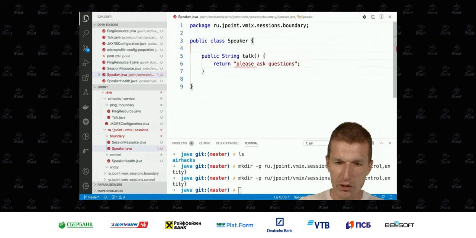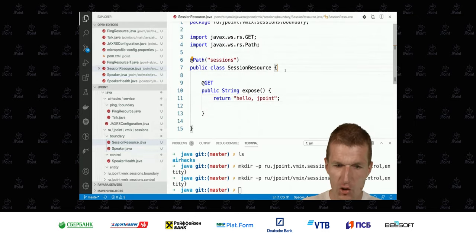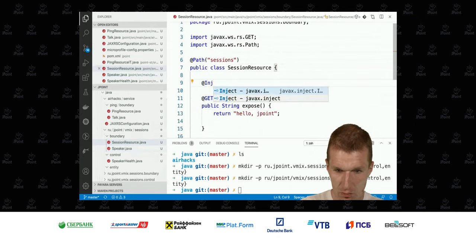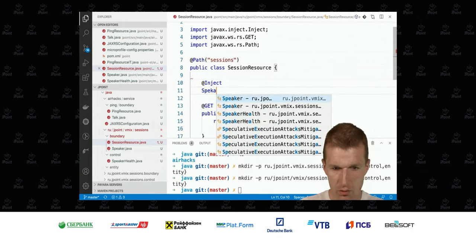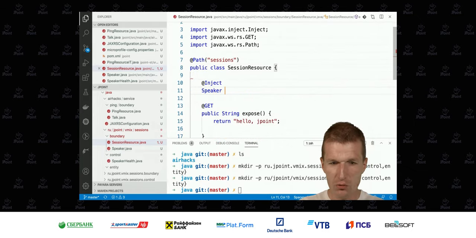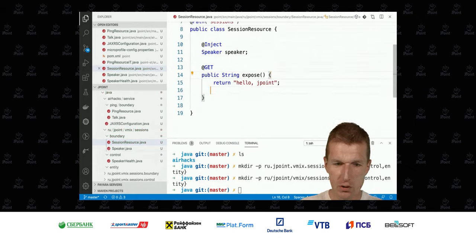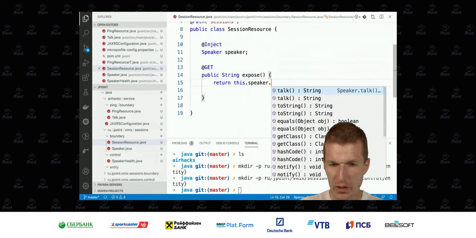Yeah, and Dimitri will answer. So we have this, and now I can just inject the speaker. I can inject the speaker to resource. That's interesting, right? So here, speaker talk.